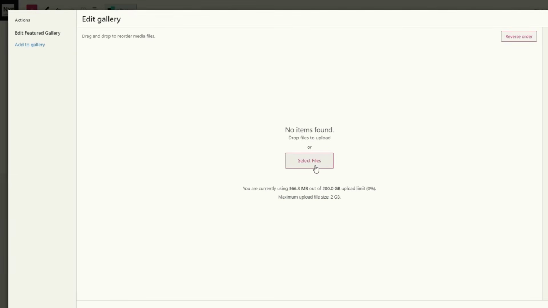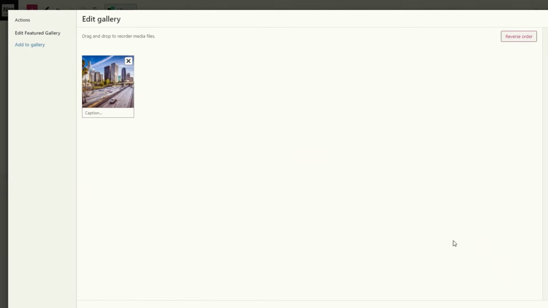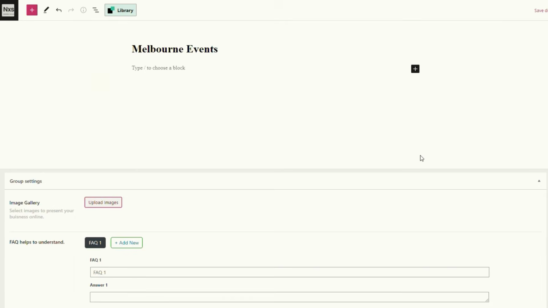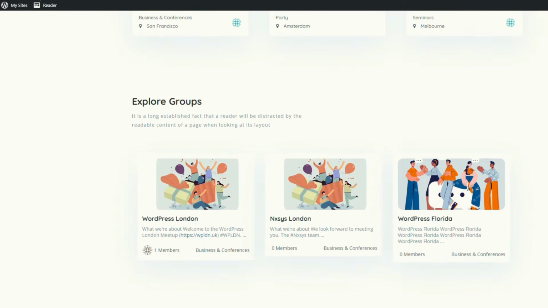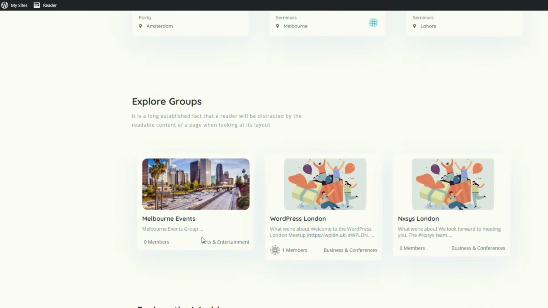And under images we will select maybe this one here, set that as our featured image, add some more text in here, then we'll hit publish, and then if we go over here and refresh, we should see our new group, Melbourne Events group. So there you go. It's pretty straightforward to add a new group, and also users can do this when they're signed in through the front end.